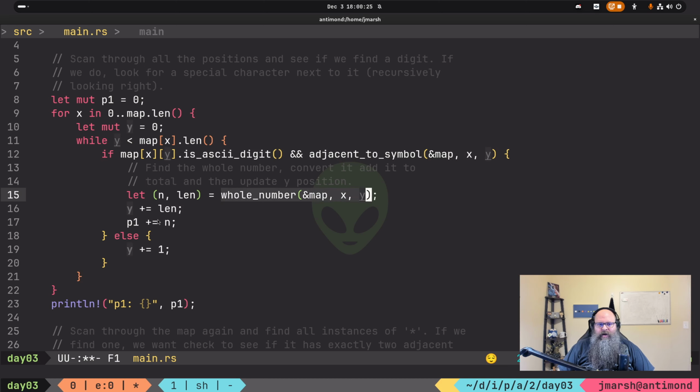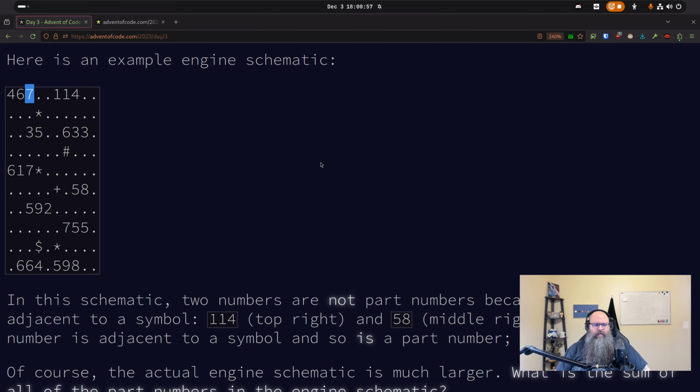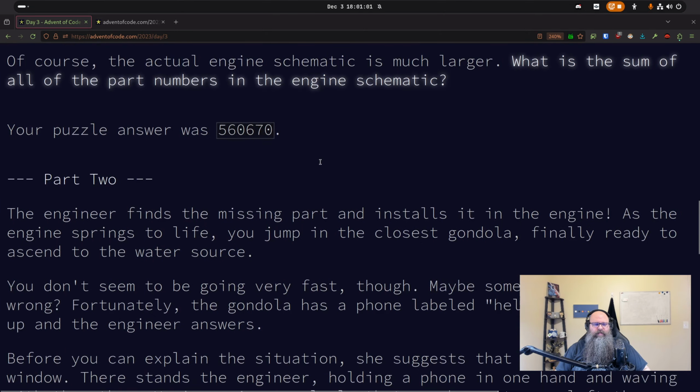Now that I'm thinking about it, you could rearrange this slightly. You could say, if it's a digit, get the whole number, and then iterate over all of its digits and just see if they're adjacent. And if any of them are, then you do this. That would be another way to do this, and then you don't have to do it recursively. The numbers are small, so I don't think the recursion is going to matter in the end. But that's a potential way to also solve this. Okay, so that was my solution for part one of day three.